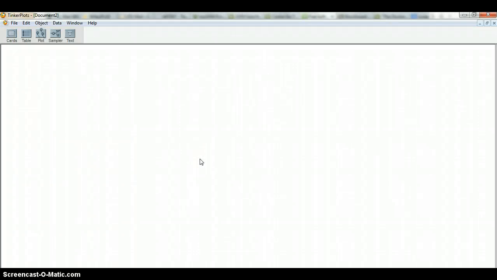Hello, I am going to show a video tutorial on modeling Dwight Howard's free throw shooting. This is a solution to the first part of homework 2. So in order to model a random phenomenon with Tinkerplots, I need to use a sampler. So I'm going to pull down a sampler.